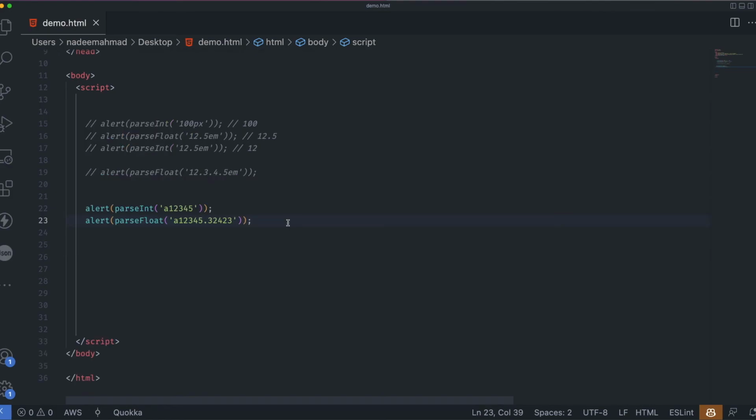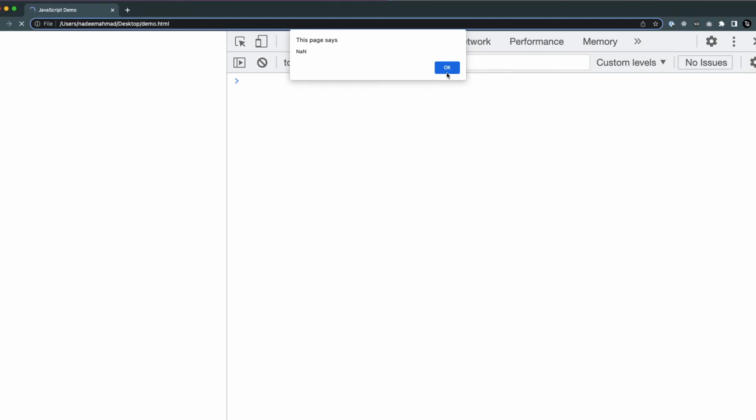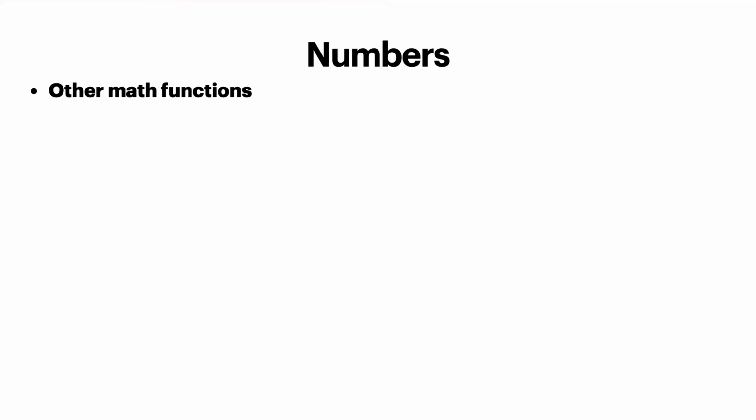There are also situations when the parseInt or parseFloat will return NaN, and it happens when no digits could be read from the string. So you can see that the very first character here is basically not a number. So in these cases, it will return just NaN. When I refresh, you can see NaN in the first call and then NaN in the second call again. Let's talk about other math functions.